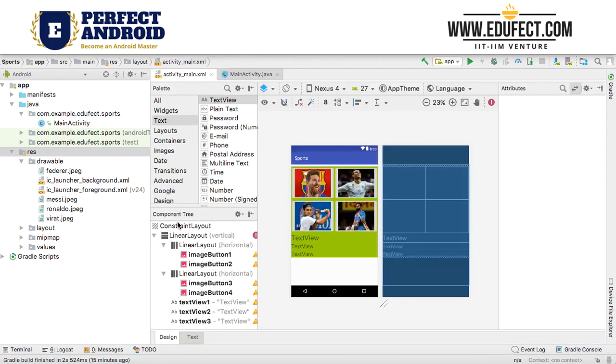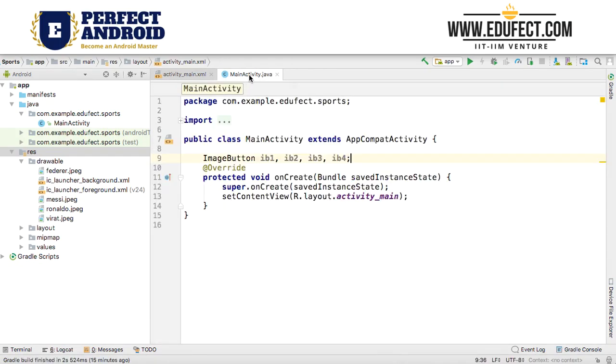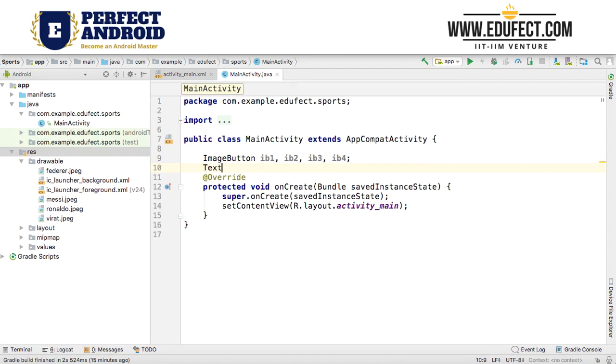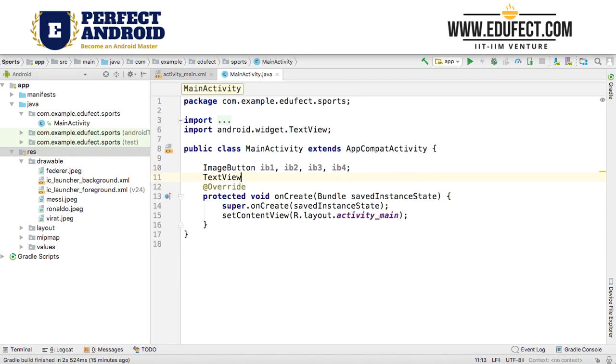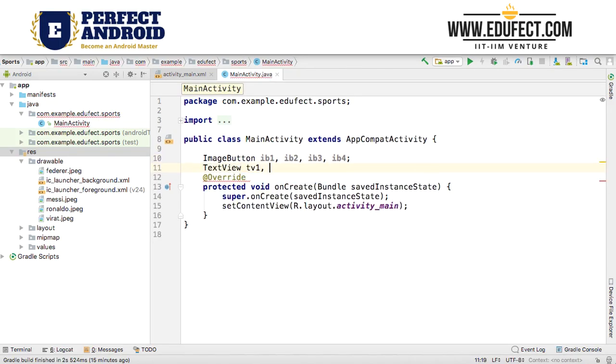Again, if you want to see it, we had 4 image buttons, 1, 2, 3, 4, and we had 3 text views. Let's call them TV1, TV2, TV3. So these are our 3 text views. Now the first thing we need to do in the code is initialize each one of them. You remember this. So IB1 is image.